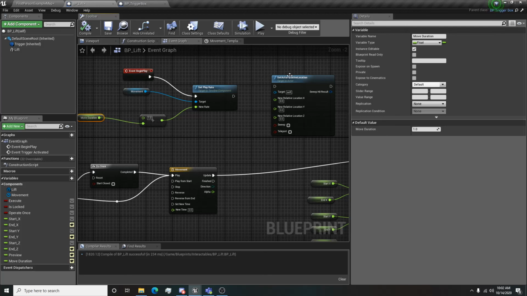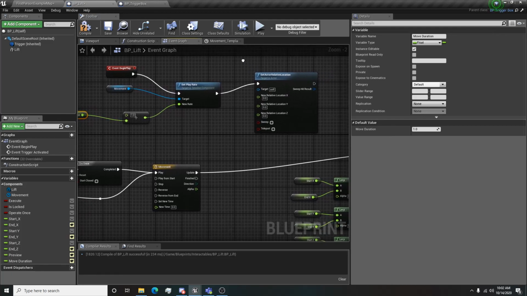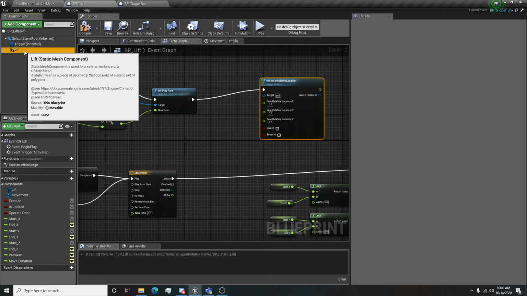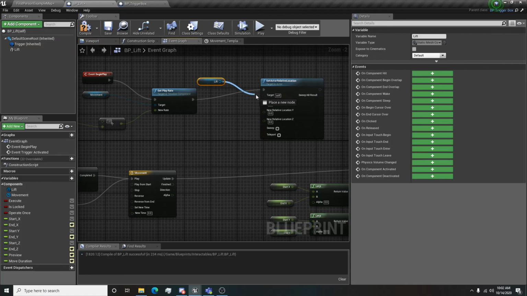So we've already duplicated this relative location. We can plug that in, and then we need to make the target that we want, though, to be our lift. We're going to plug that in there. Whoops.